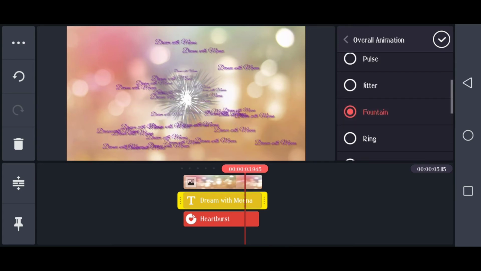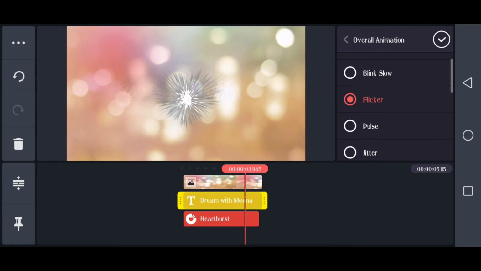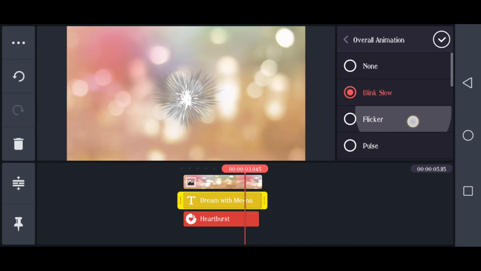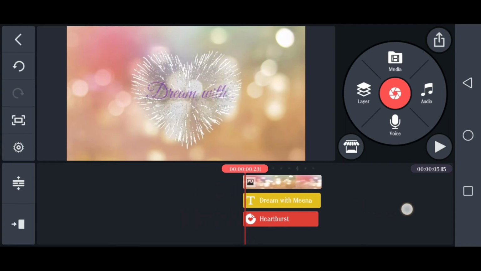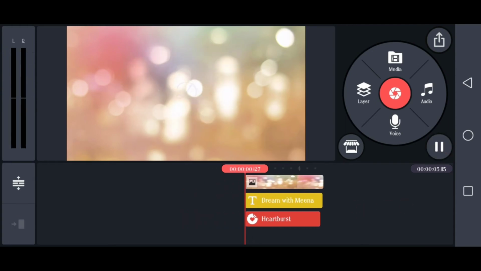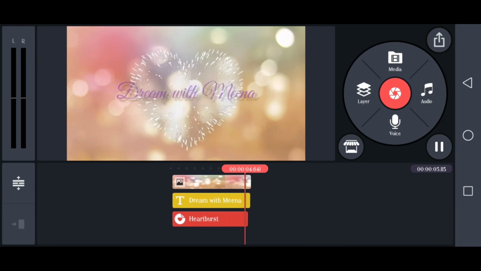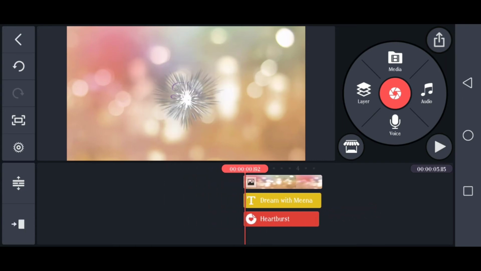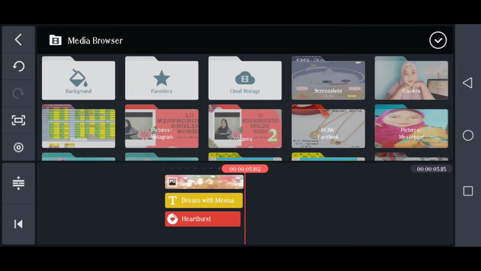So if you're not feeling satisfied, I chose overall animation. Flicker, I think it looks pulse. I will choose pulse this time. Yep. For emphasis. Alright. So, okay, you can play it. If you want, then, okay, just drag it and check which of it that you like.